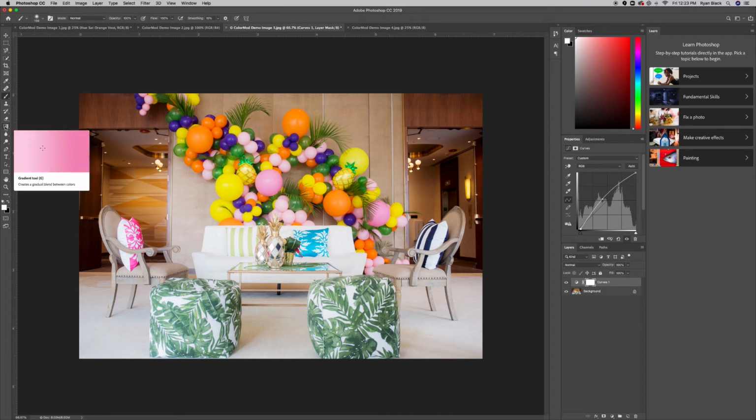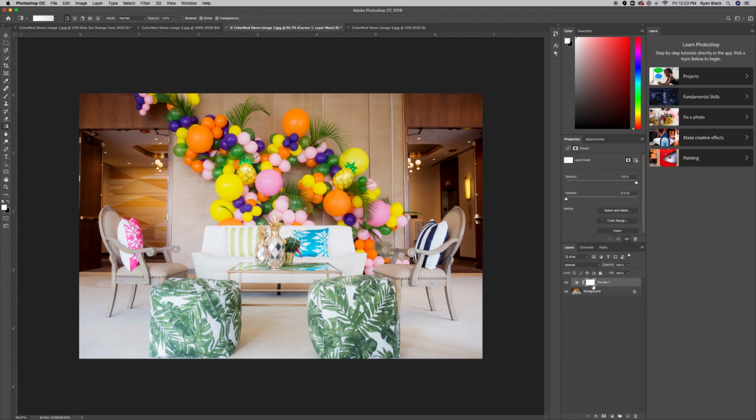The gradient tool is G. So if I click that, check this out. I'm going to draw a line just like that, see what happens. Anything? Nope, not yet. What if I click on my layer mask?